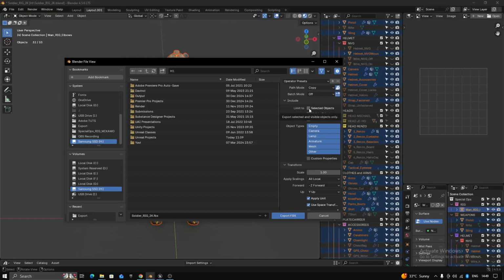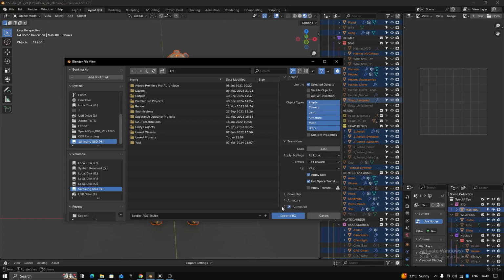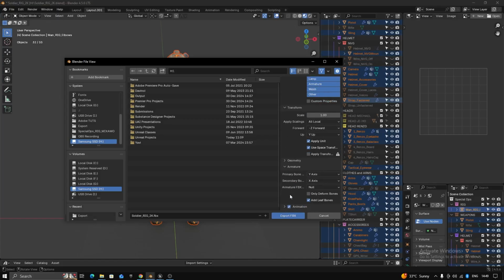I'll limit my export to only selected objects. You scroll down, you make sure that armature is there, and if you want to export any animations, you can. Give it a name, signature skinned mesh. So hit on export.